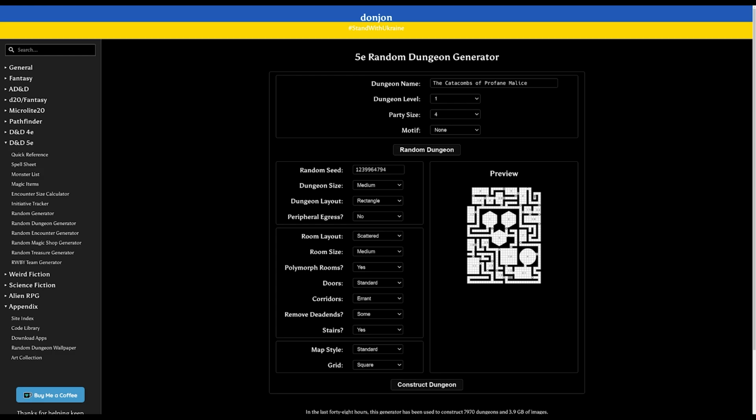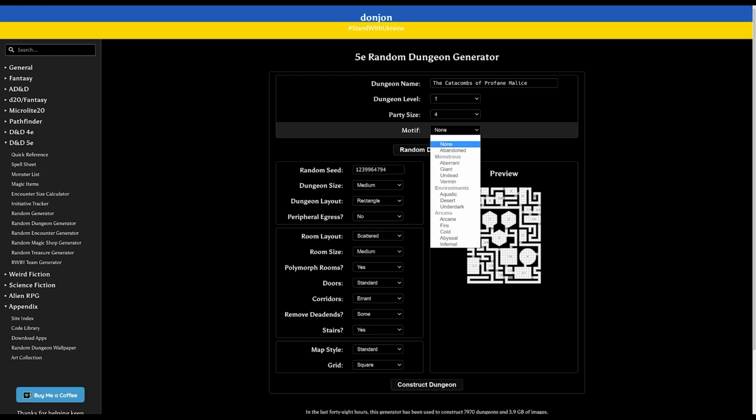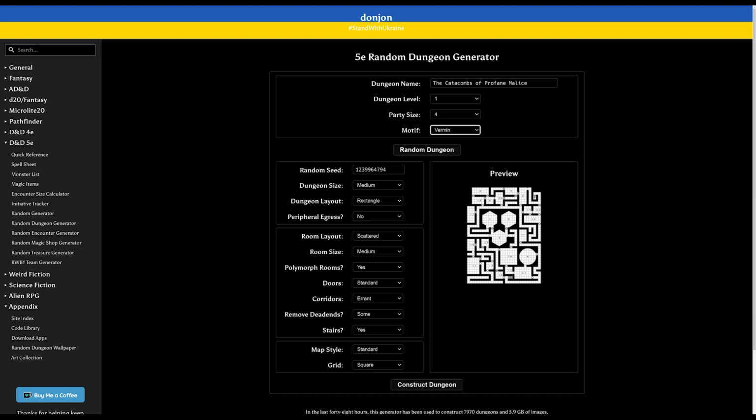It's going to start out with what it thinks are probably the best presets: dungeon level of 1, so for level 1 characters, party size of 4, as in 4 characters, and then a motif. That's the first thing we're going to touch. You've got no specific motif: abandoned, aberrant, giant, undead, vermin, aquatic, desert, underdark, arcane, fire, cold, abyssal, and infernal. So just pick one of those, whatever matches your setting. Set the level to the level of your characters. Set the party size to your party size.